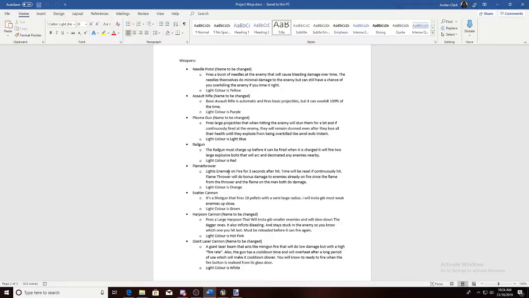So harpoon cannon, once again, it's in a similar route as the scatter cannon. The only difference is that when you fire a shot, your character is going to be putting a harpoon into the gun afterwards, which means then you can't actually fire it until you've put the harpoon in.